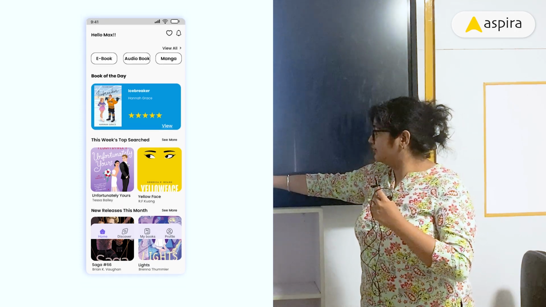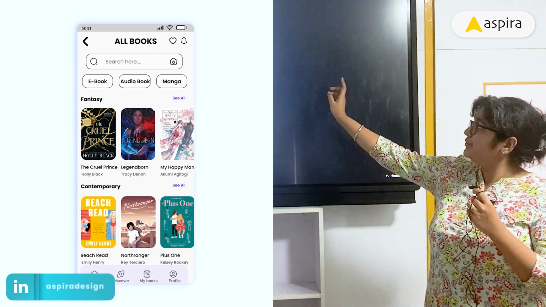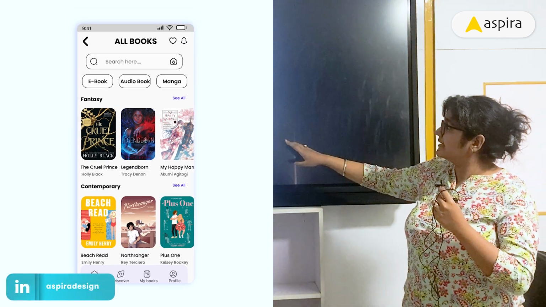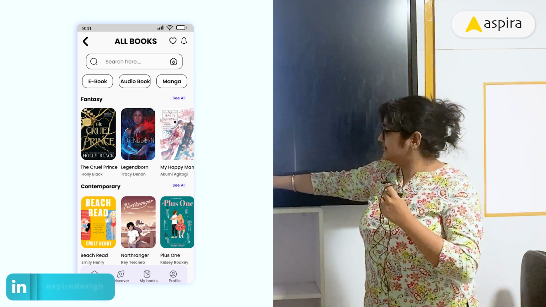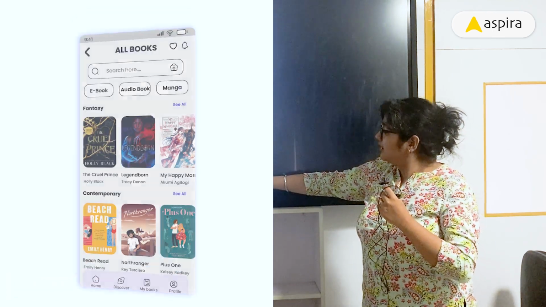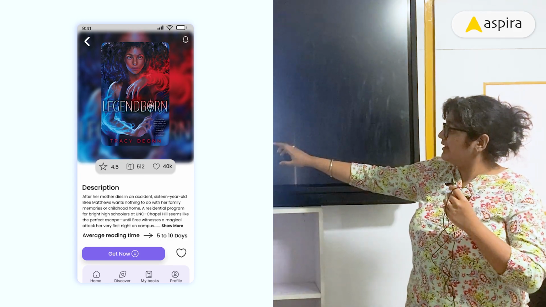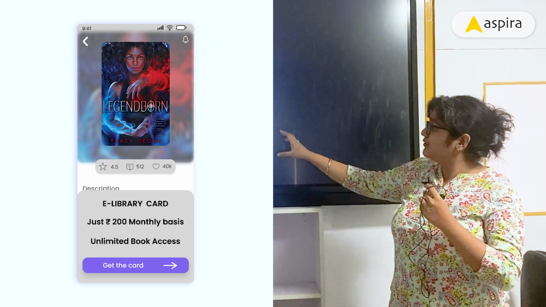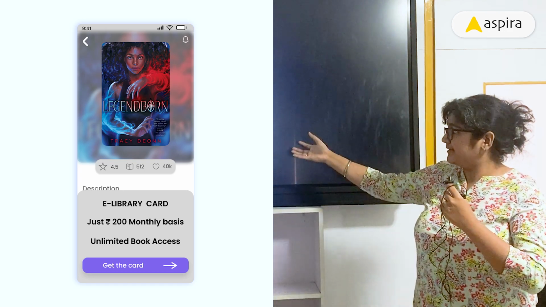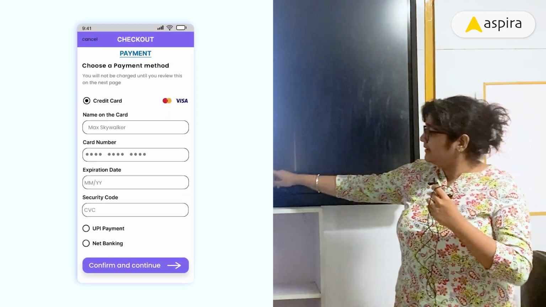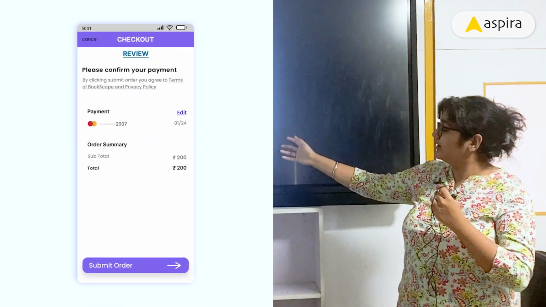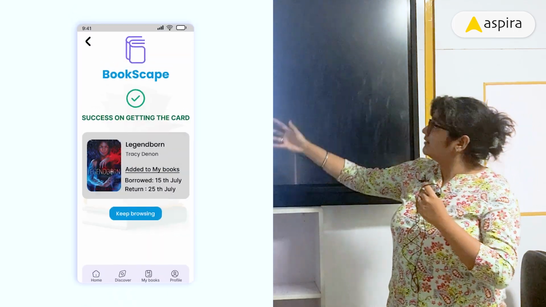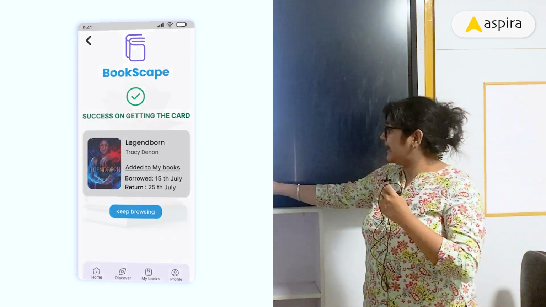Then if you click view all books, you have different genre books, and suppose you click this book named Legend Bond, you will get the description and the average reading time. And when you click that you want to get it, you'll get a notification saying you need to get the card to access the book. And this is basically the payment screen. Once you have confirmed your payment you get an order submission screen, and then your book is added.